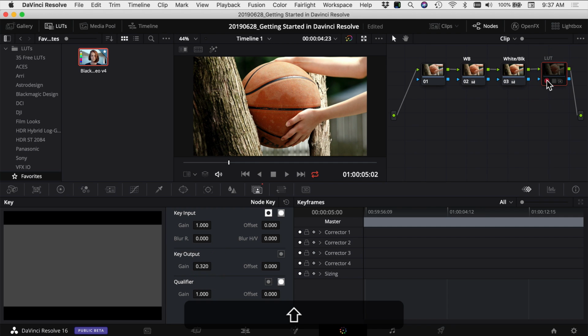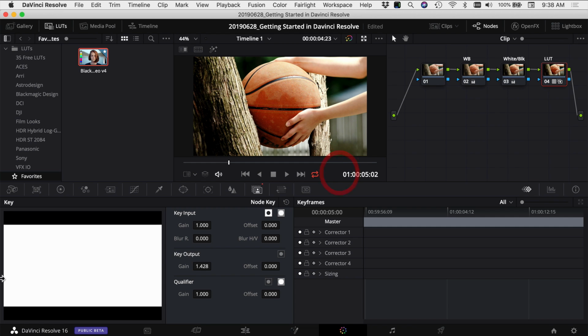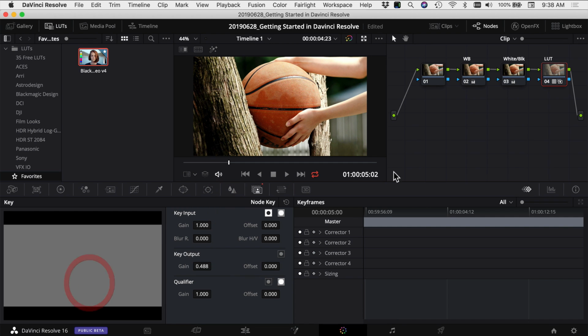If I turn it on and off now, you can see a little bit of a difference, but not as much as if it was at, let's just boost it way up. So now if I turn it on and off, now the difference is fairly noticeable. But let's say I drop it down, maybe it's a little much. So you can drop that down and adjust the opacity or the amount of your LUT if you want.